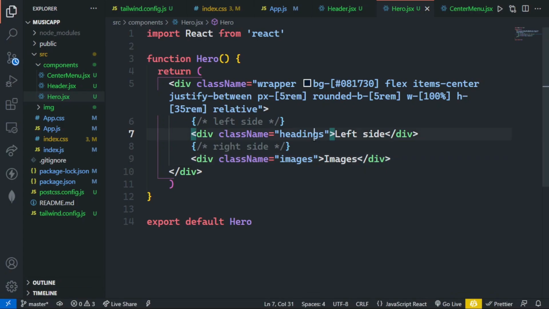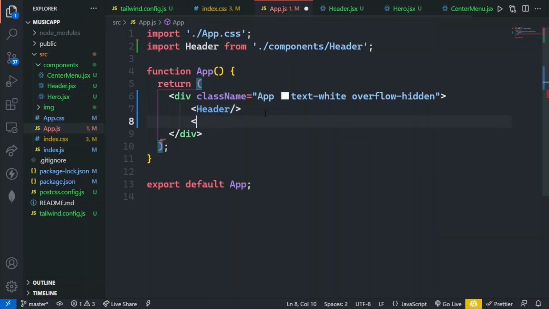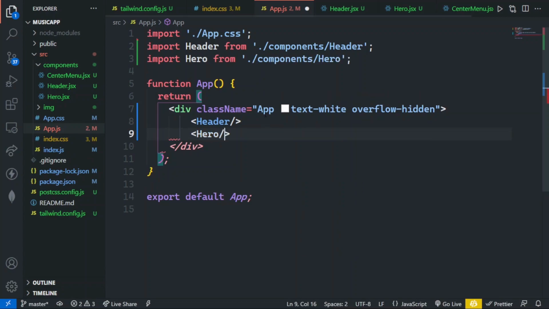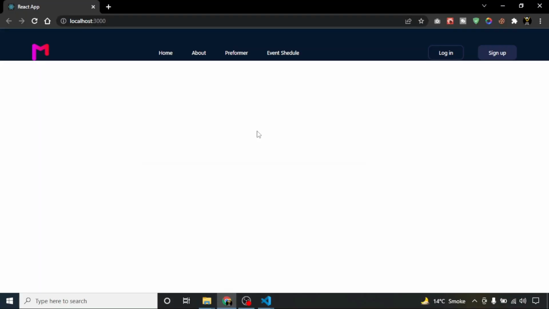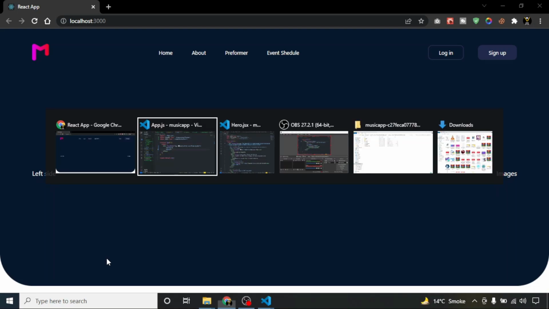So let's save, and here I am saying left side, and similarly here images. Let's see. Okay, we forgot to import this in the app.js, so below the header we will have the hero section like this. Now let's see, there is the left side and this is the right side, and the border radius of bottom corners is large.